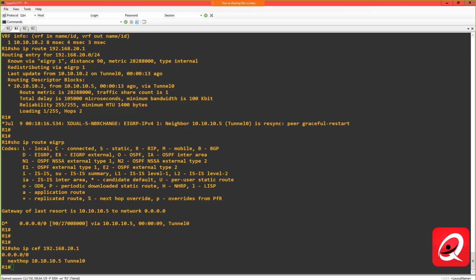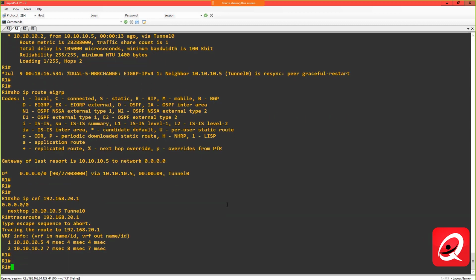We still have reachability to the destination, but because the next hop points to the hub, and the hub itself has reachability to each of the spoke destinations, we're basically forcing the hub to be part of the data plane path in this particular case. So if I come in here and do a traceroute to 192.168.20.1, again, we're going through the hub. So we still have reachability.